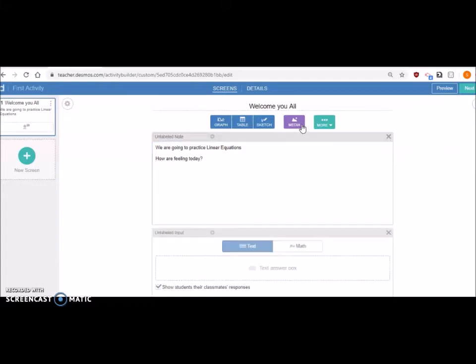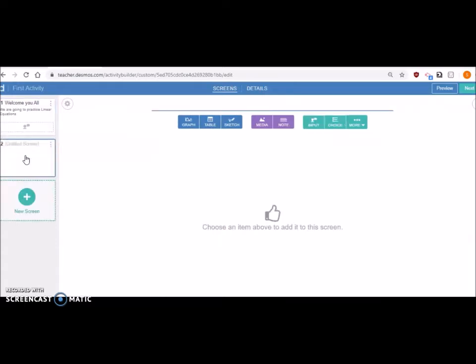Input, so you need to create input here. There are two options: text and math expressions, and you can click this, show students their classmate responses. This is something good for the starter. You can ask your students how they're feeling, or what they have learned or remember from the last lesson. So that's the introductory page. Then you click on New Screen.